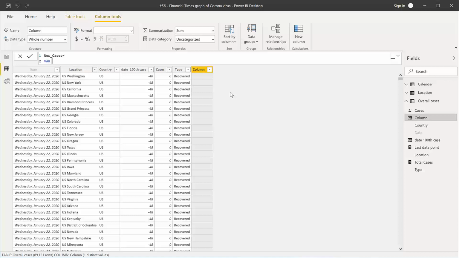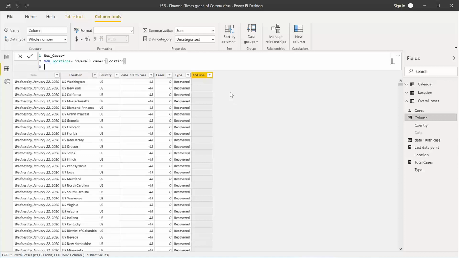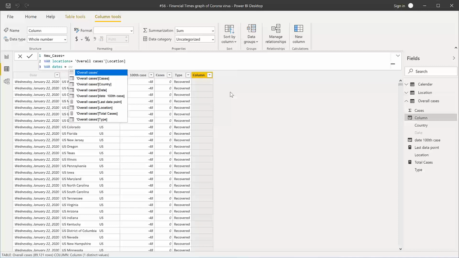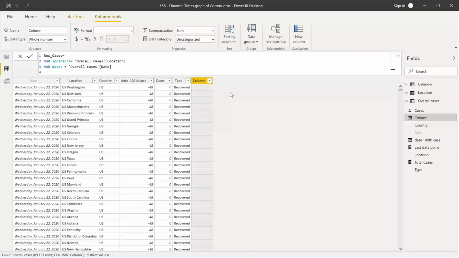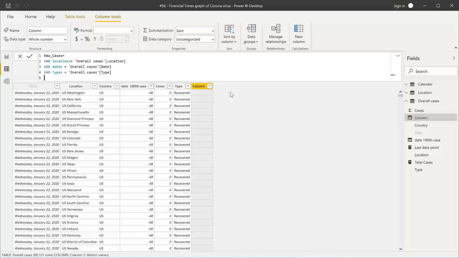So we're going to create a variable for locations. I'm going to write S because location is not going to let me do it. It is already a reserved word, and here it is, location. So store the value of that, store the value of dates. Again, I have to put an S, because date is also reserved, and then we're going to do var types, right? And then type. And then I'm going to show you what that does.